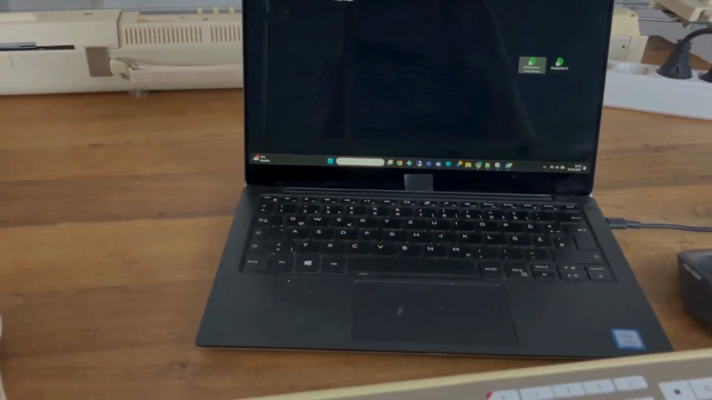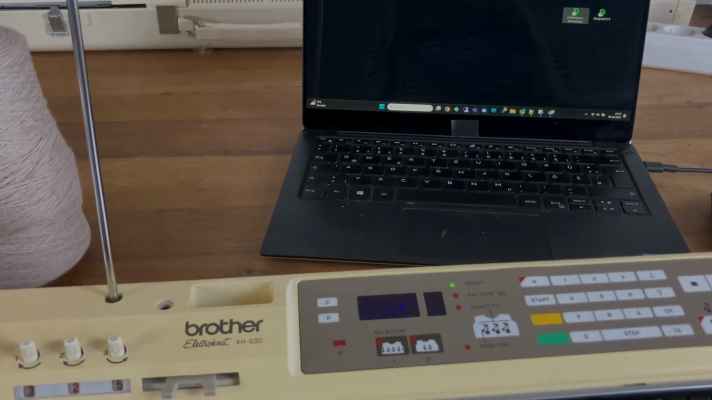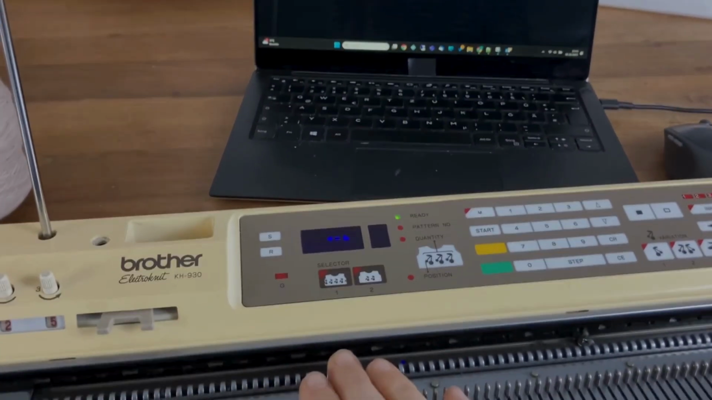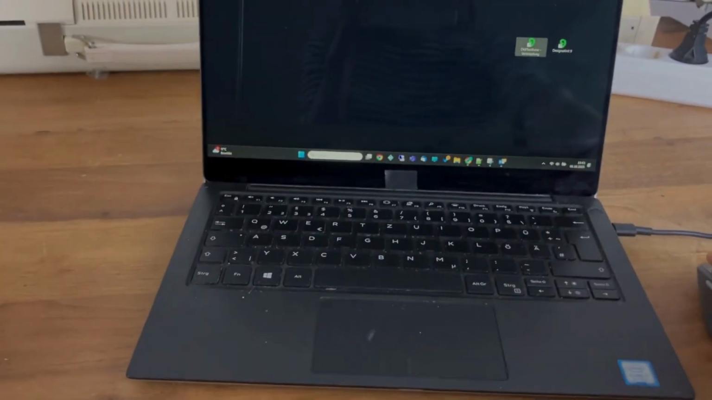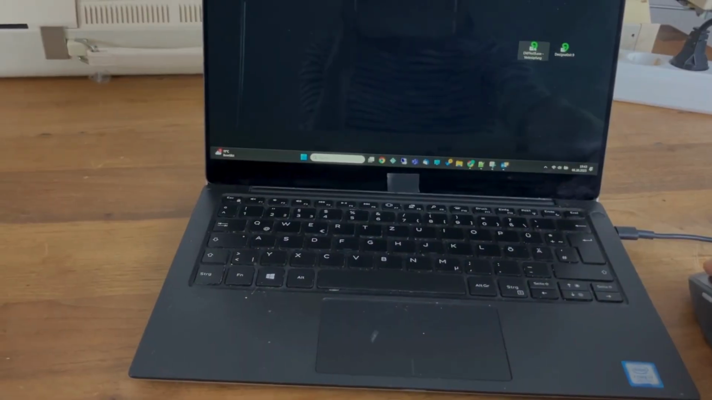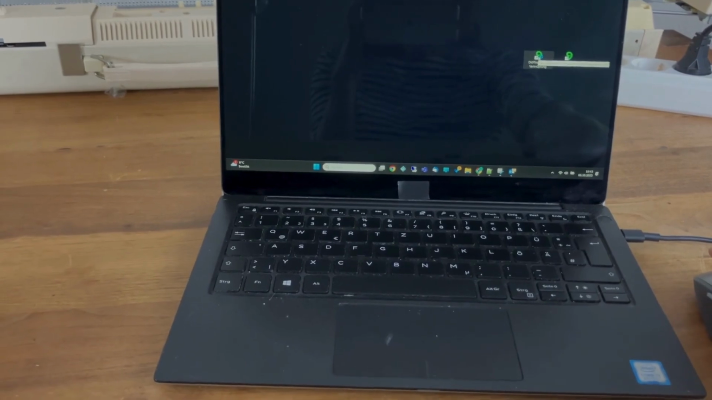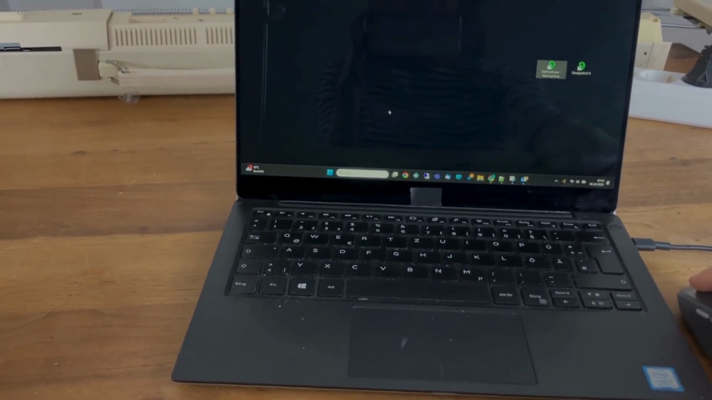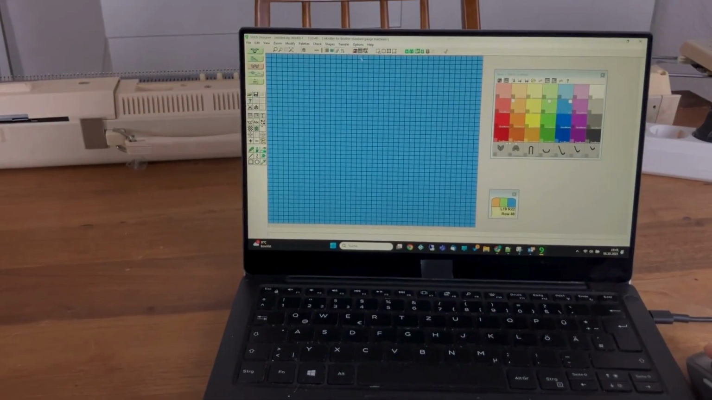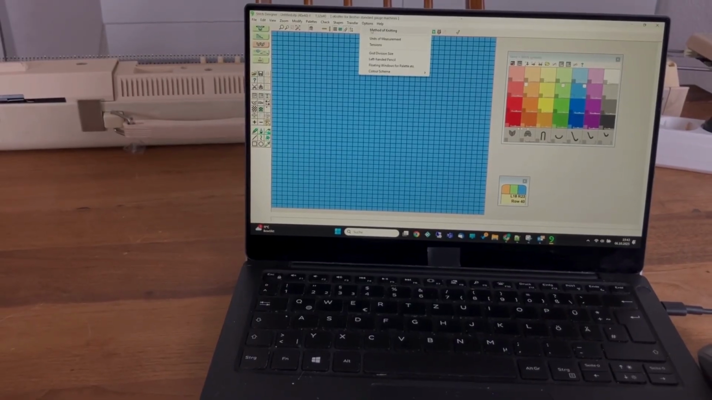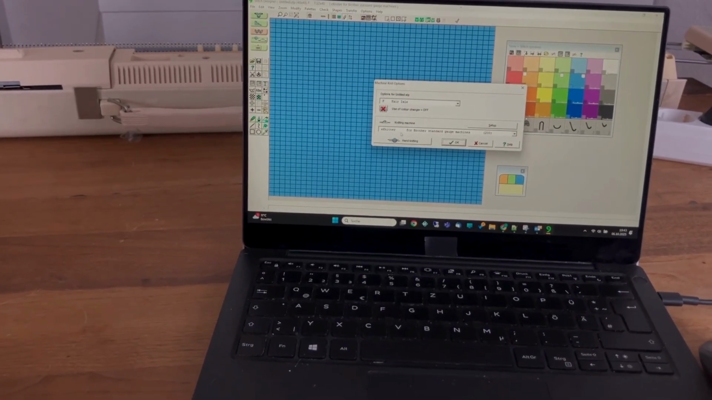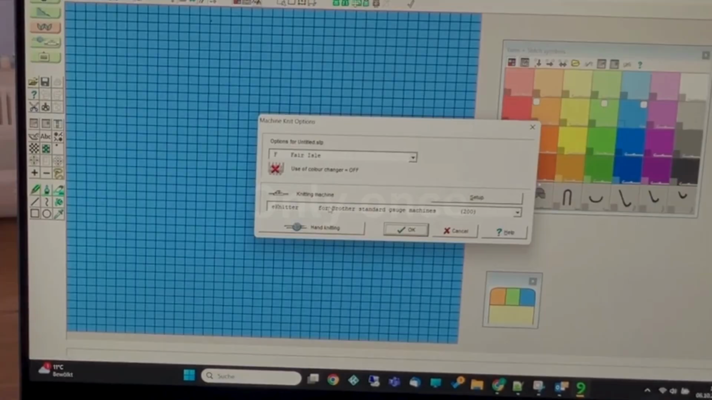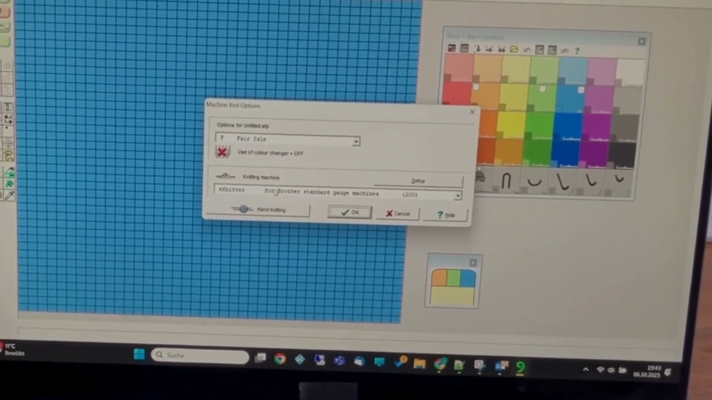And now I want to send a pattern from DesignaKnit to my knitting machine. So therefore I will open DesignaKnit. Let's go to a stitch pattern. Then I click on option, method of knitting. Here I select my knitting machine. If I had done this last time, I would not need to do it again, but I will show it to you. So this is what you would do initially.